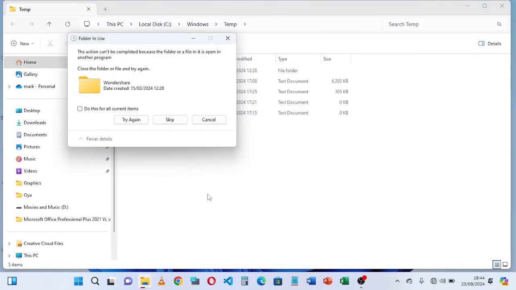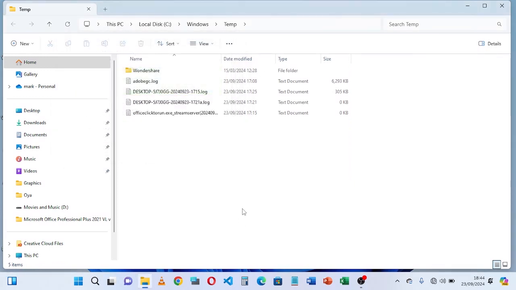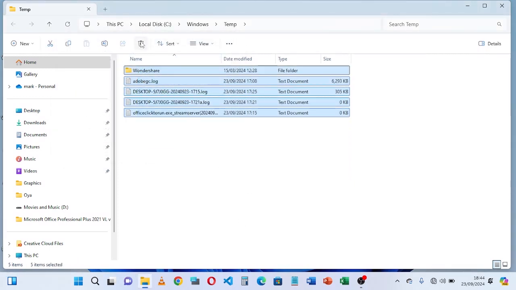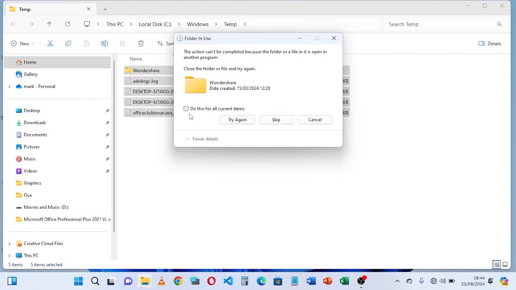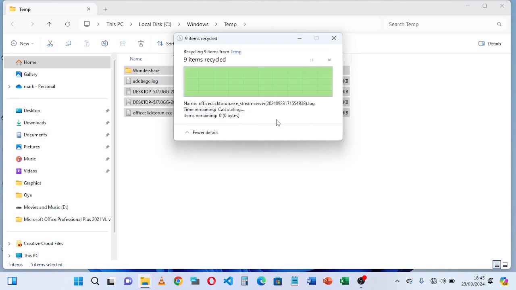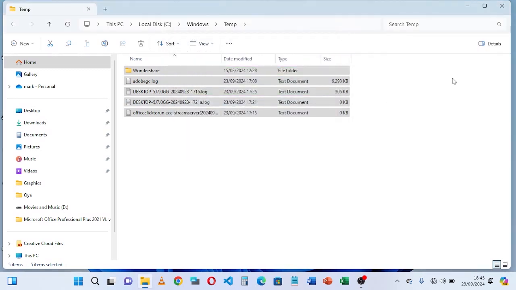When you can't delete others, most likely they are in use or they are open. That's why you may fail to delete them, that the action can't be completed because the folder or file in it is open in another program. So you may skip these and probably come back later to delete them when those programs are closed.